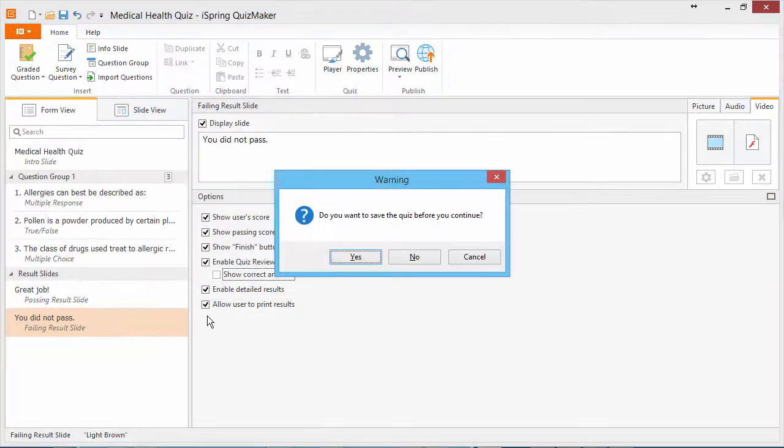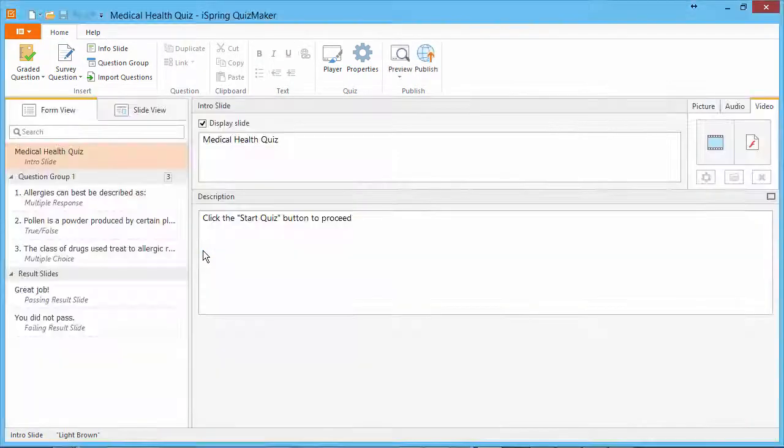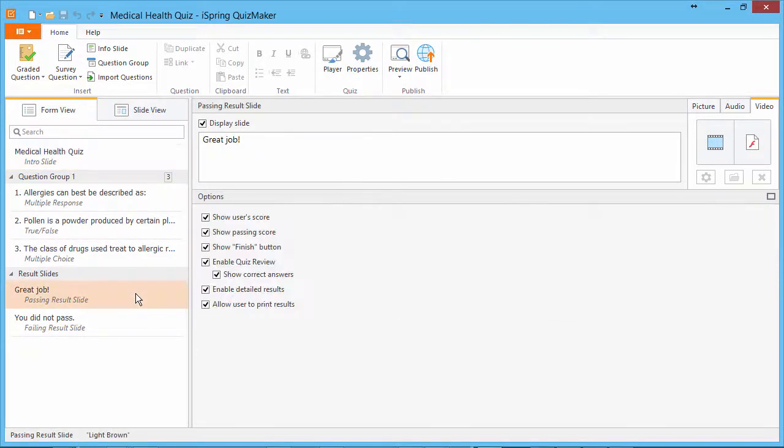For a survey, only three of these options are available: the Finish button, the Review, and the Detailed Results. To open the result slide for editing, just select it in the list. The result slides are enabled by default, but you can hide them if you want by unchecking this option.